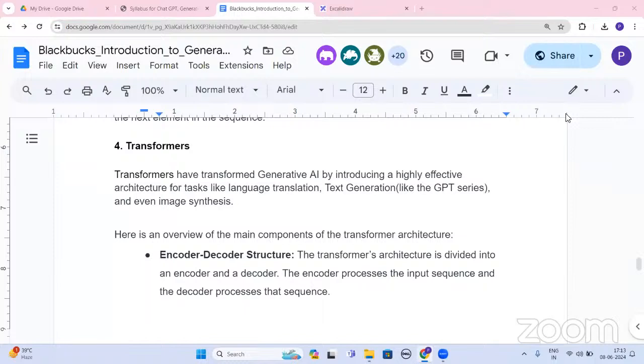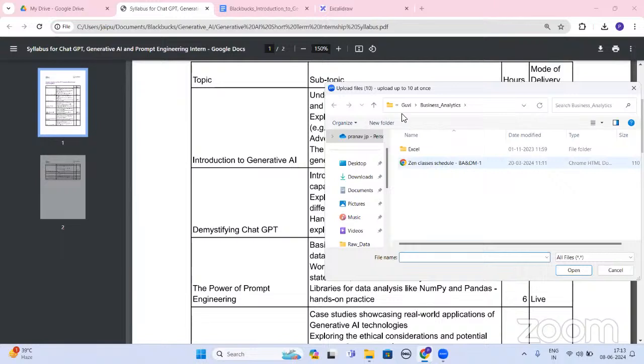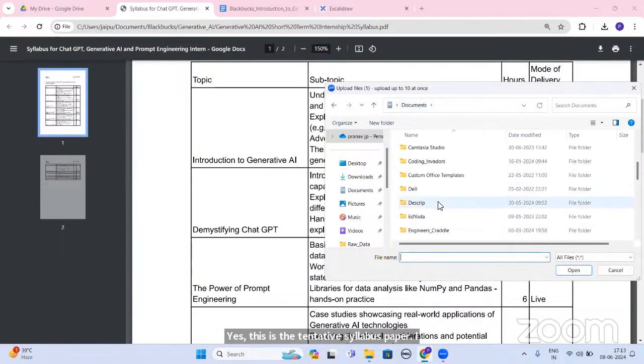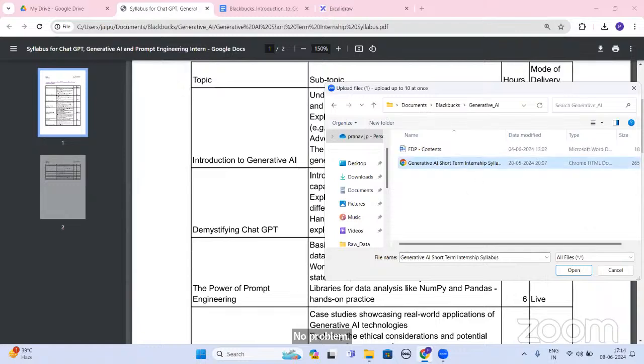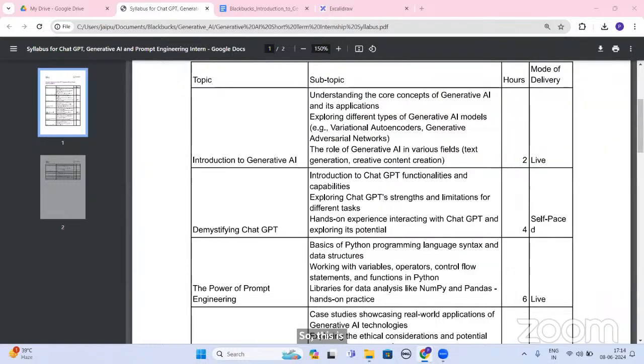Now, after this is done, the next part, can you please share the syllabus paper? Yes, this is the tentative syllabus paper. I can definitely share that as well, no problem. So, this is basically the document, right?